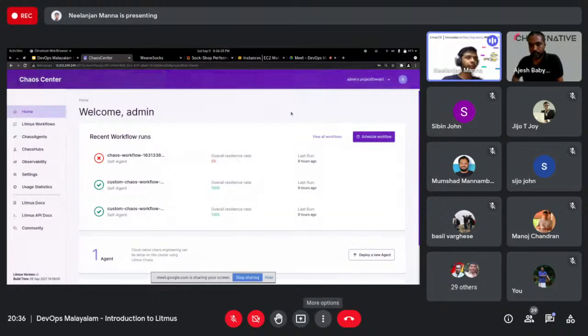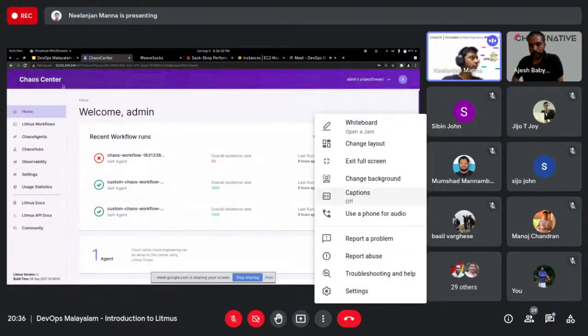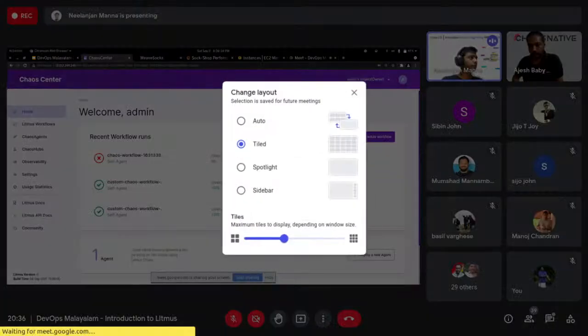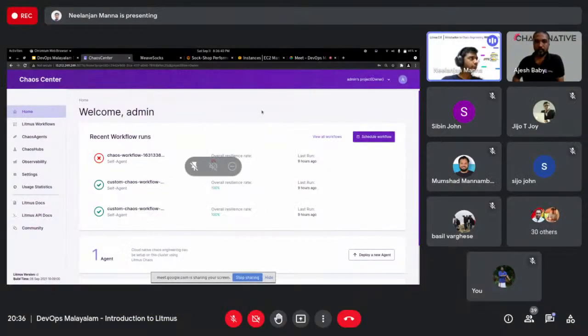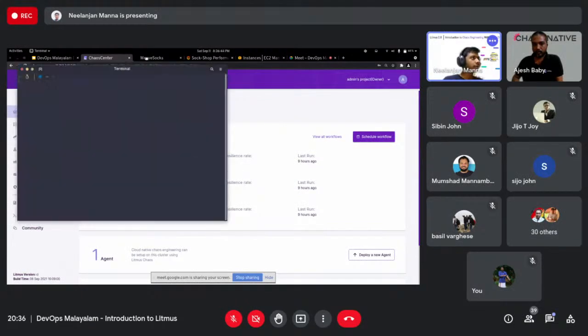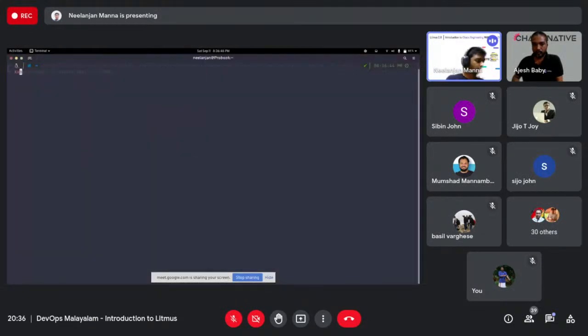I've already made an installation of Litmus Chaos Center into an EKS cluster, using only the 3 steps that I've shown you just a little while ago. As soon as you install Litmus, I can show you the resources that appear once you are done with the installation. So I can say kubectl get all in the litmus namespace.